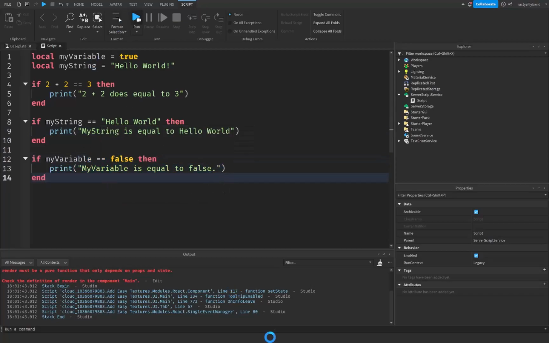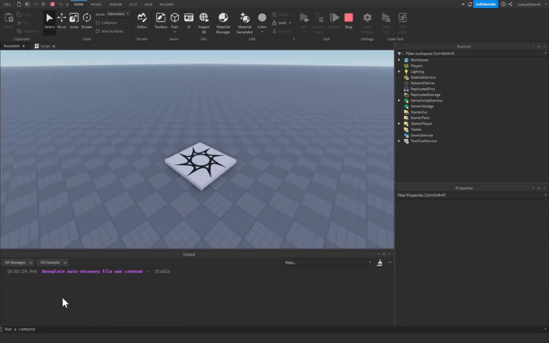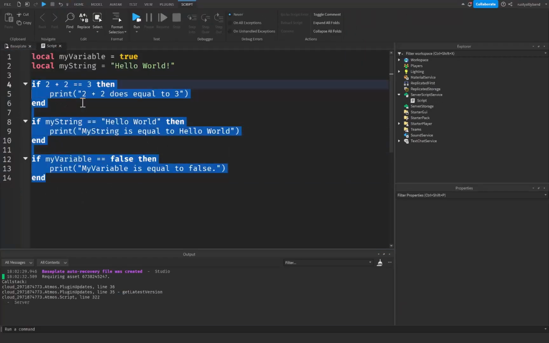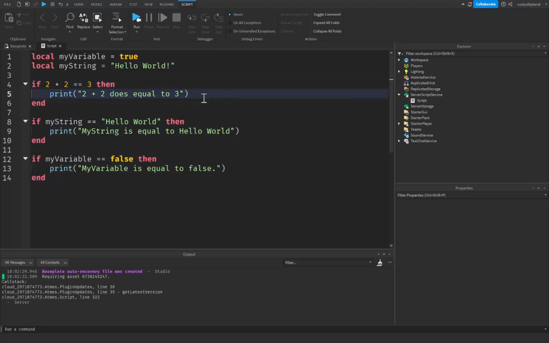So now if we run these, you can see that inside the output, absolutely nothing is going to be printed by our script here. And that is because all of these conditions are false. And so since we know that 2 plus 2 does not equal 3, then this code inside of it is never going to run. And then that brings us to our other thing we can do with if statements, and that is called elseif.